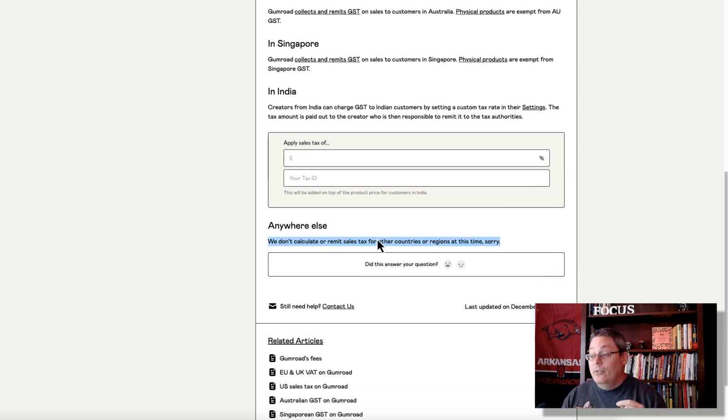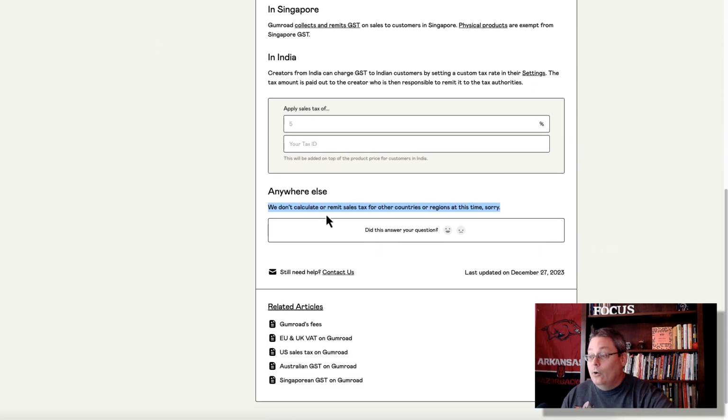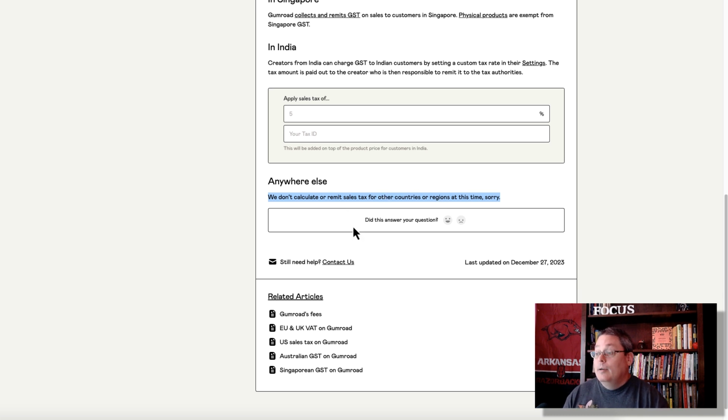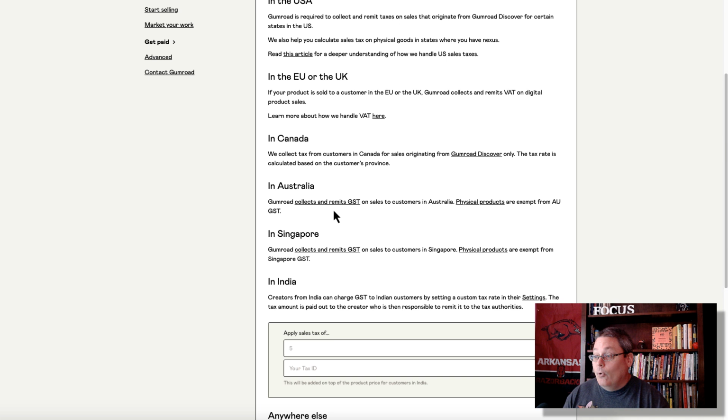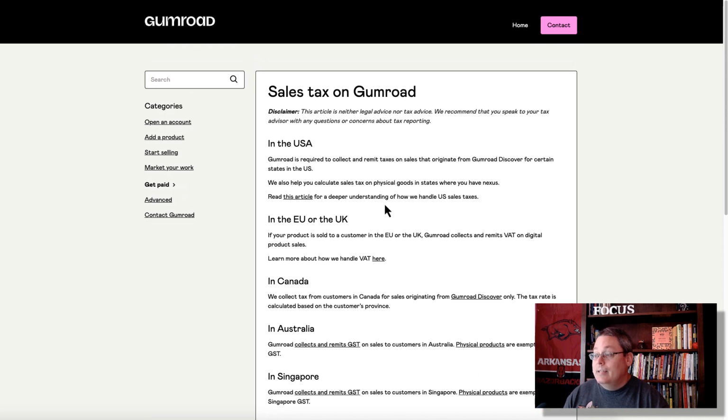It says here they don't, or anywhere else they don't calculate or remit sales tax, but this information is here for you. They do have links for each one of these countries, each one of these instances, especially like US sales tax per state. So check that out, link in the description. You can check that out after you set up your Gumroad account and make sure that you understand that yes, they do have information on this, but just like this video, I'm not going to tell you any more than what they're giving you because that is something that you need to figure out for yourself.